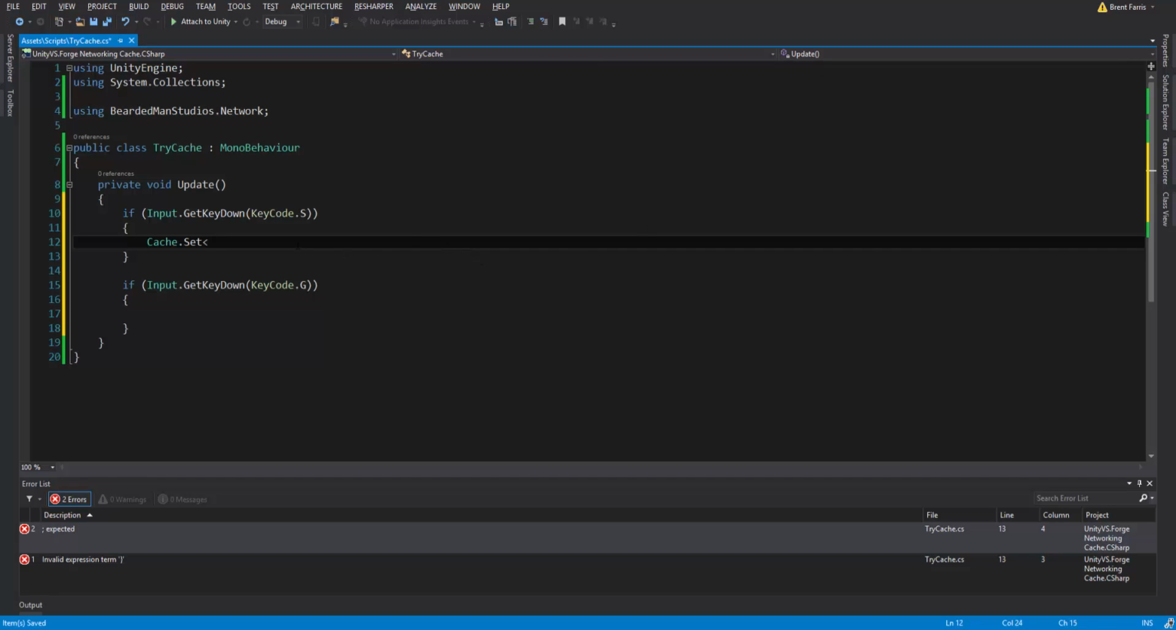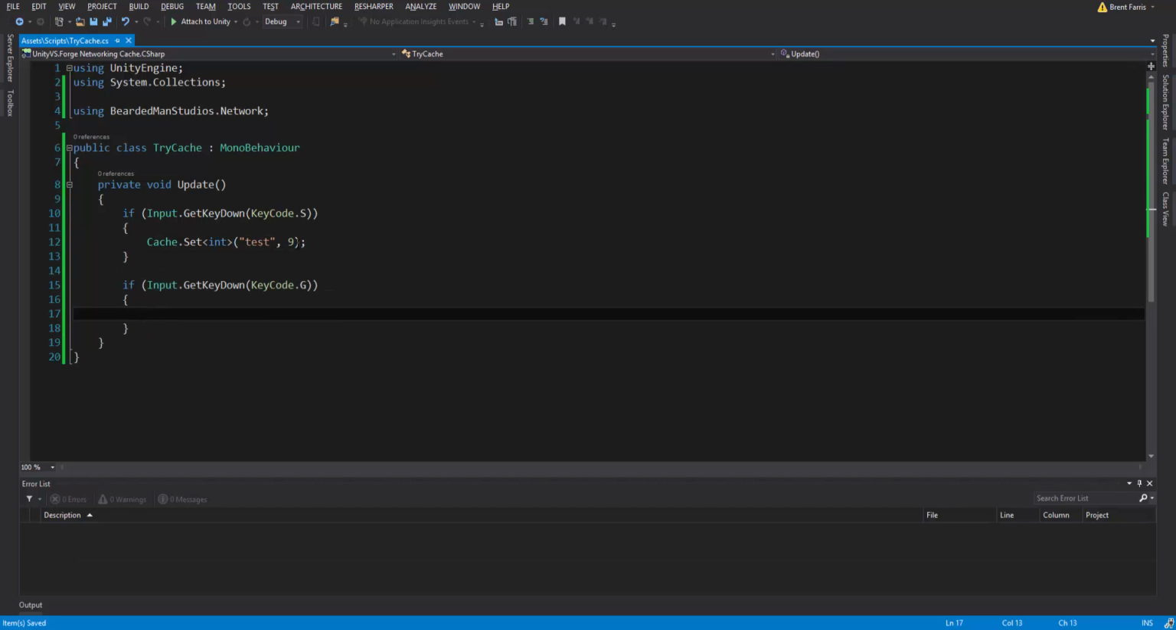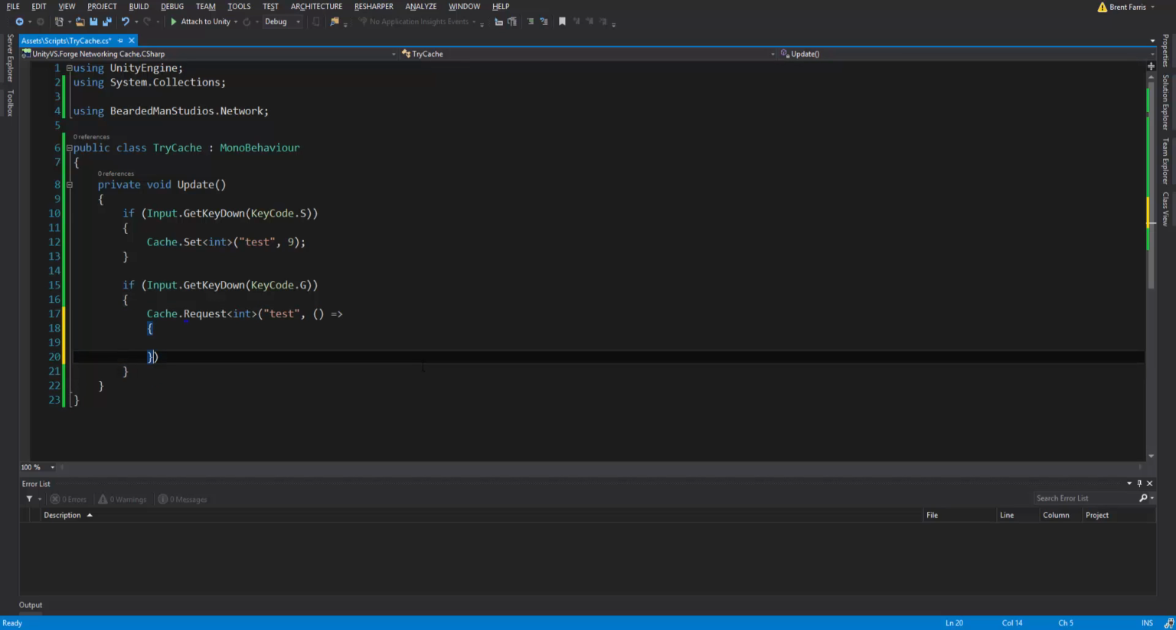Back inside of Unity, I'm going to set an integer. The integer's key is going to be test, and the value is going to be 9, not 8, 9. Now on the client, whenever I press G, I'm going to get that value. So I'm going to say Cache.Request. We're going to request an integer with the key test from the server. Then we can pass in our lambda expression, which is basically an inline function, that returns an object X, which is the value that comes back from the server. Inside of here, we're just going to log it out: Debug.Log X is the value we get from the server.